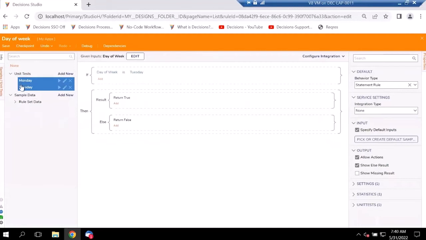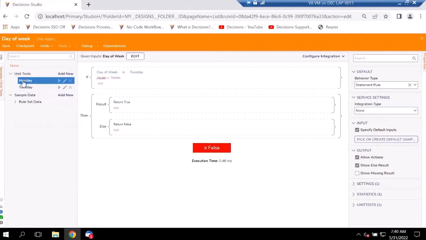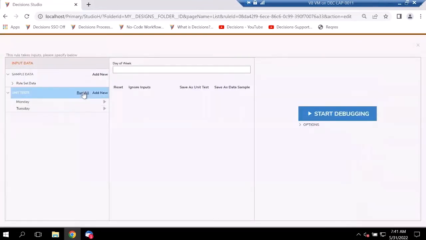Now we can evaluate these unit tests by simply clicking on over here. And as you can see, the rule got evaluated. Since Monday is not equivalent to Tuesday, the rule returned to us with a false. And if we click on over here, we would be able to see or evaluate the next unit test available. We can also click on debug and evaluate all of the unit tests and see the outputs over here.